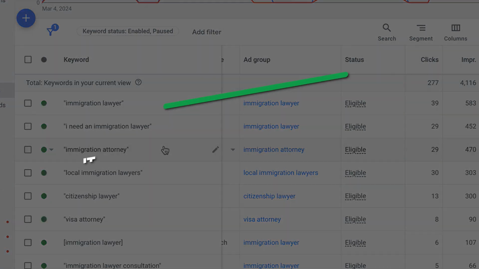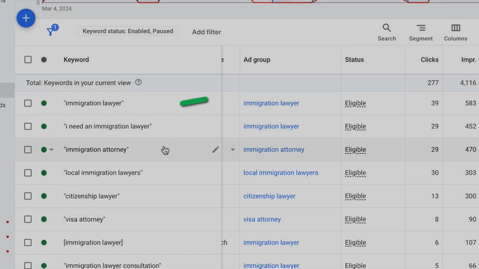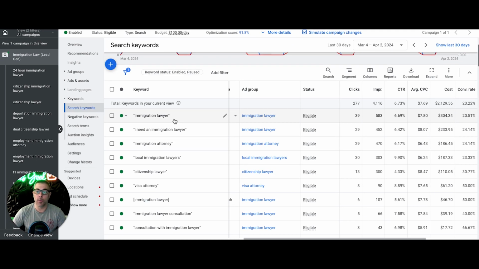So it's important that if you run these campaigns, you have a nice size list of negative keywords for other law firm names, other lawyer names, just because people will search, Jessica Val, immigration lawyer, and our ad could show it, somebody will click it, and you don't want that if that's not our immigration lawyer client. You obviously don't want your ad to show for that stuff. So we weed that out by adding negative keywords at the localized level, and a lot of them. So that's one way that you can get really cheap clicks and still maintain that high quality of lead where you're not just getting a ton of competitor keywords.